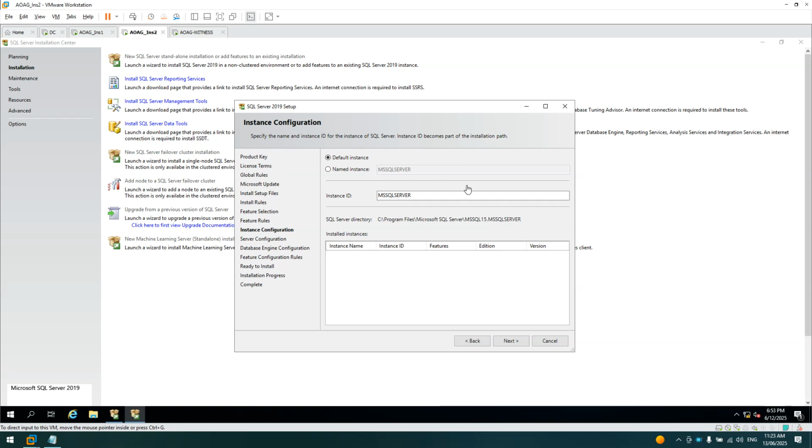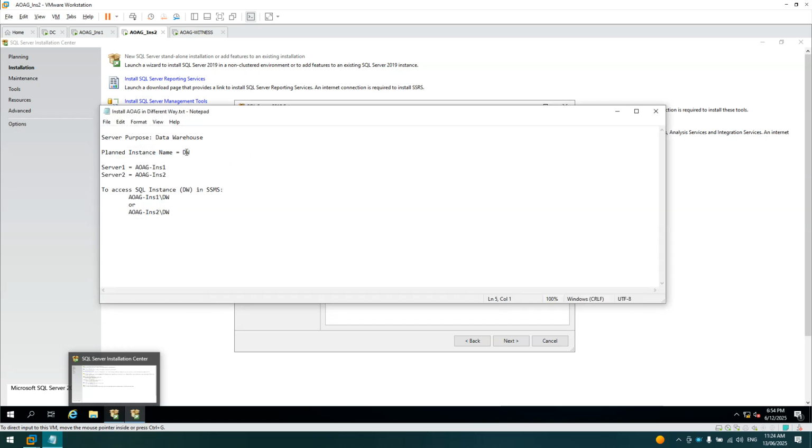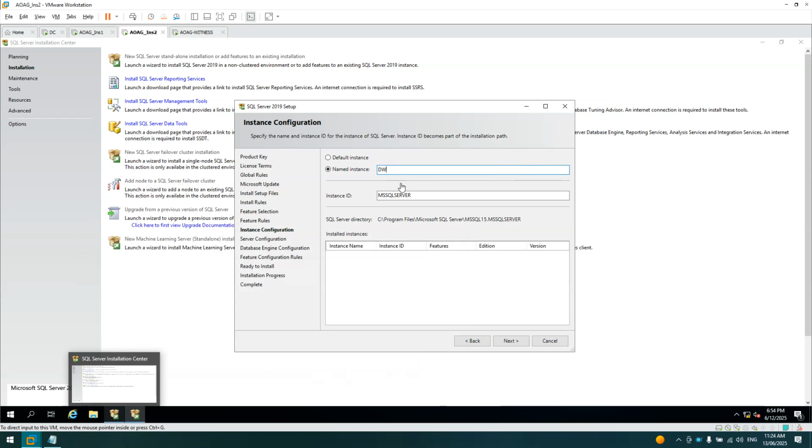Okay guys, I just removed the existing setup because I was testing this a while ago and wasn't able to remove it, so right now it's a clean install. As you can see, it's showing here default instance. What you're going to do is the same as node 1, put DW as the name. See the one in our plan? The plan instance name is DW. Click tab, it will change the instance ID automatically to the same as the instance name you put. So click next.